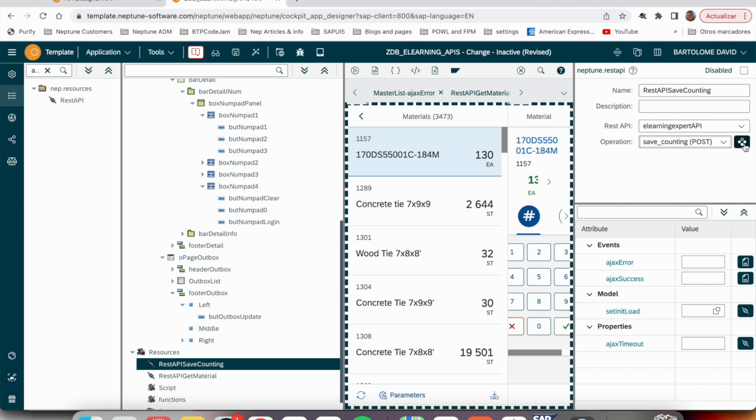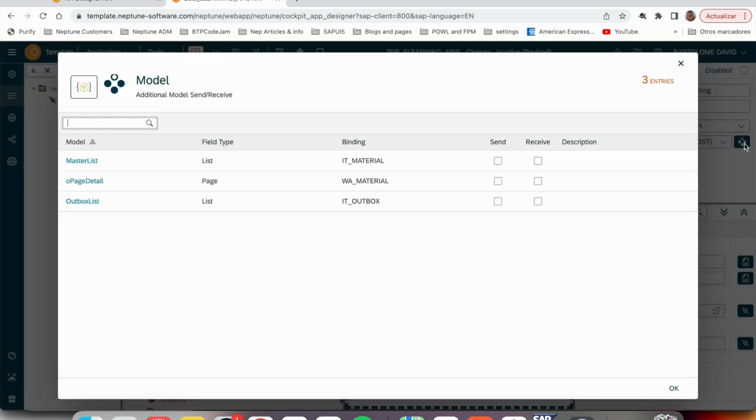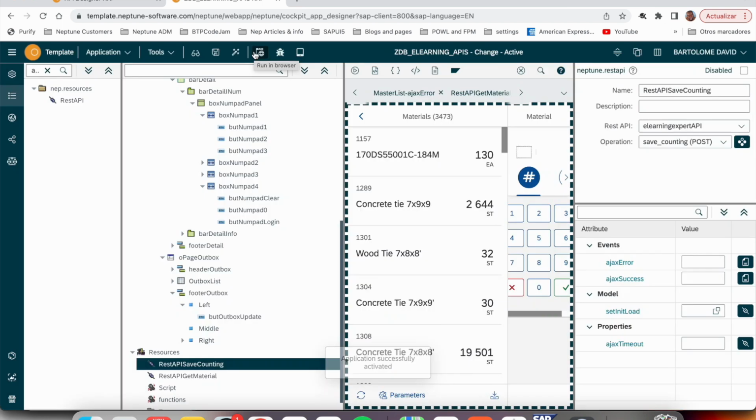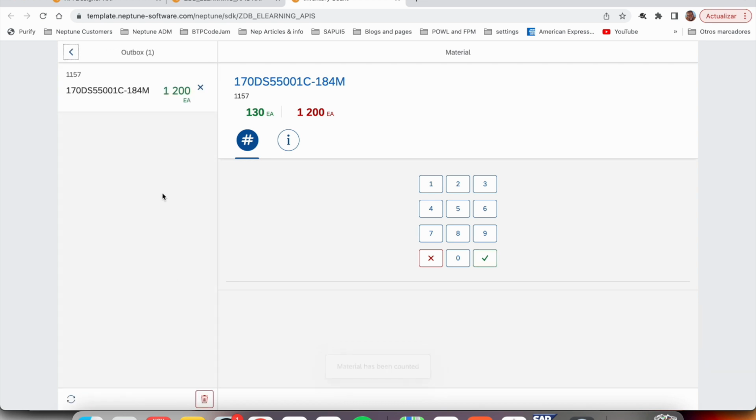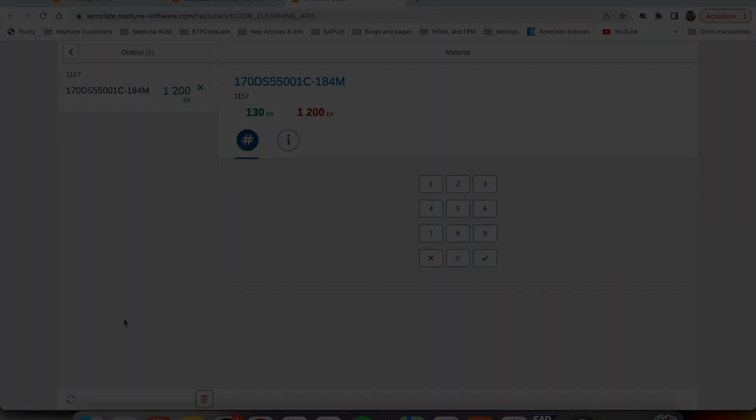And here is where we define what I'm going to send and what I'm going to receive. I know that in my case, this operation of the API wants to send and receive the same object. So let's activate and test it. Material has been counted. I can see my item here in the outbox list. The only thing we need to do now is trigger the call to that API. That will happen when I click on my button here.